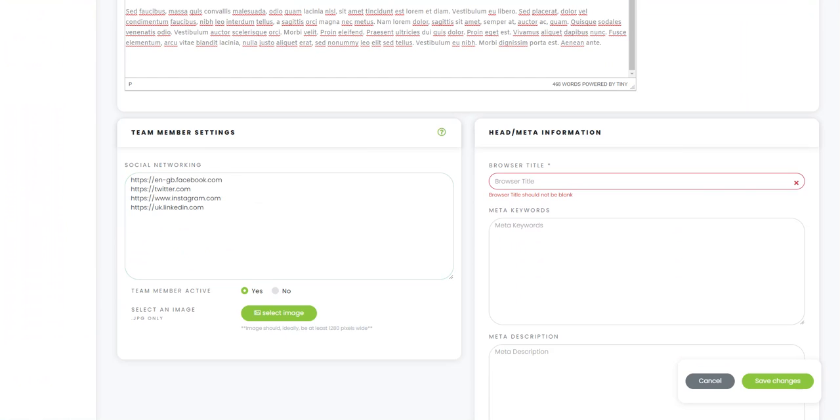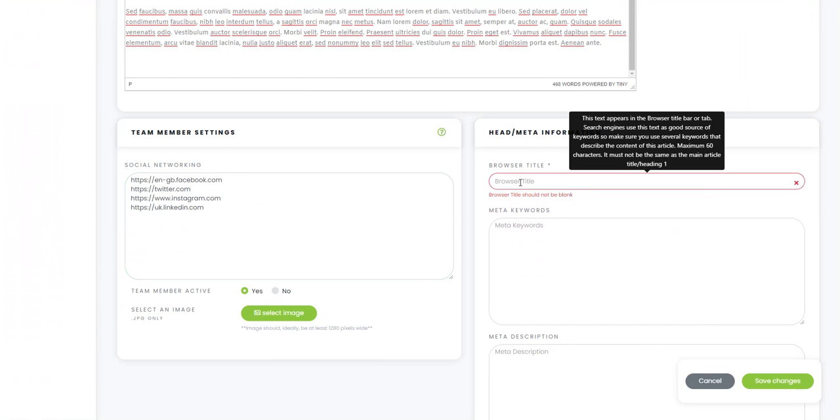And before you can save this team member, you must put in the browser title, and the browser title should be camel case, which is a capital letter at the beginning of each word. It makes it look nicer in the search engine results pages. You don't have to make it camel case, but it does look better.